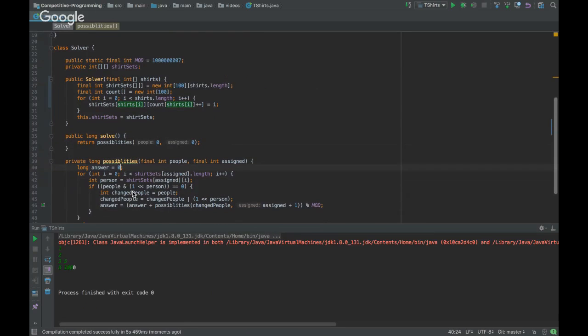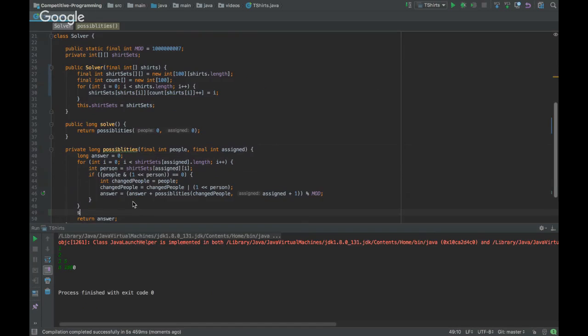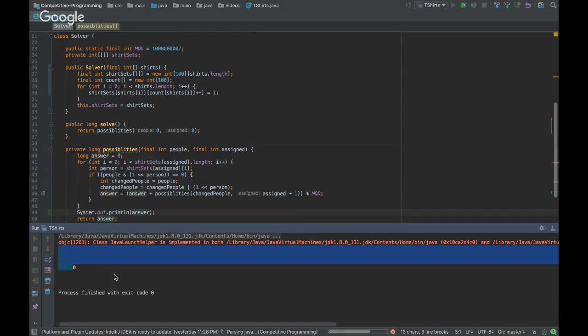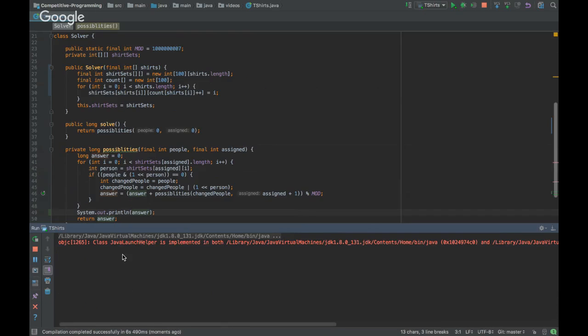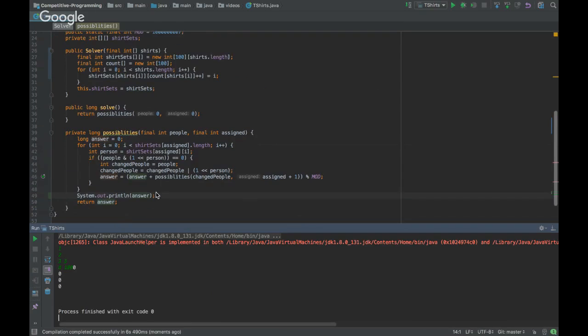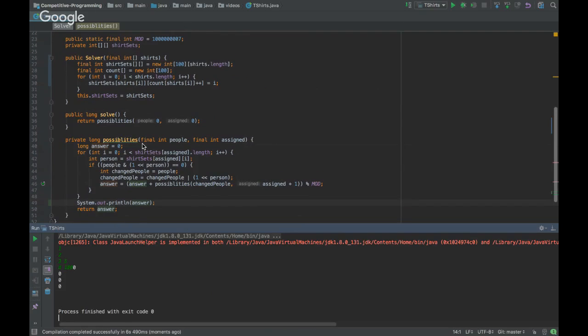So every time we try to return possibilities, I'm going to actually print out the answer. Is answer ever changed? We'll have a look anyway. In fact, we'll just see whether this method is being called at all. This method is being called internally, but here's the thing.